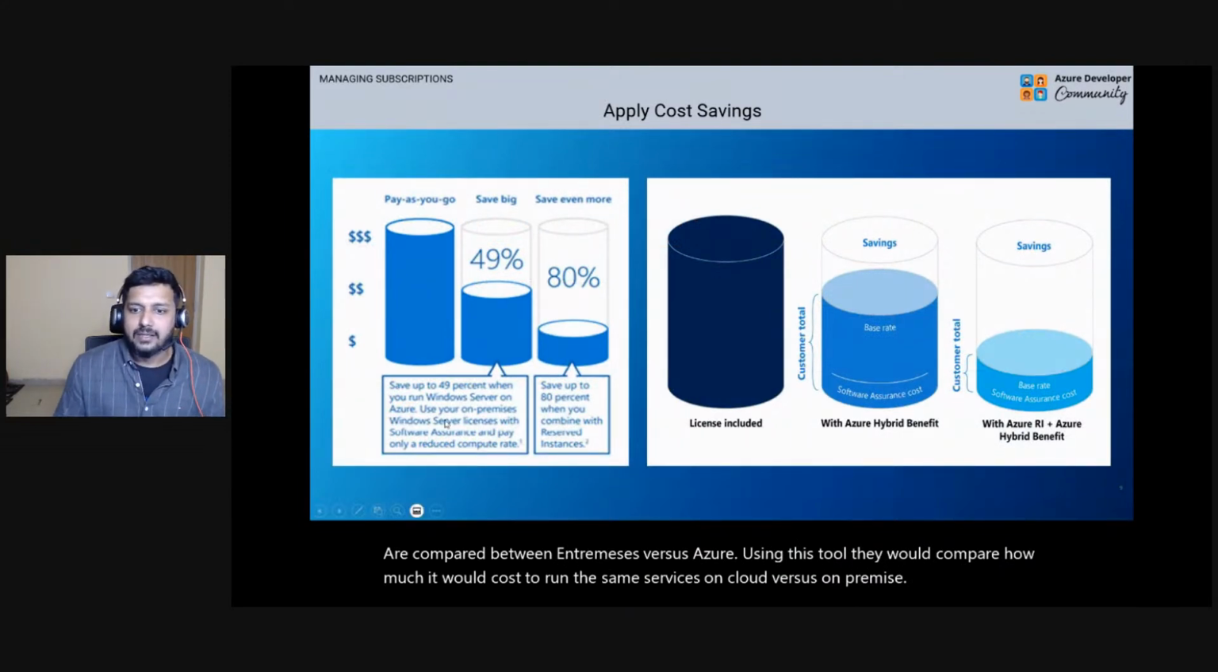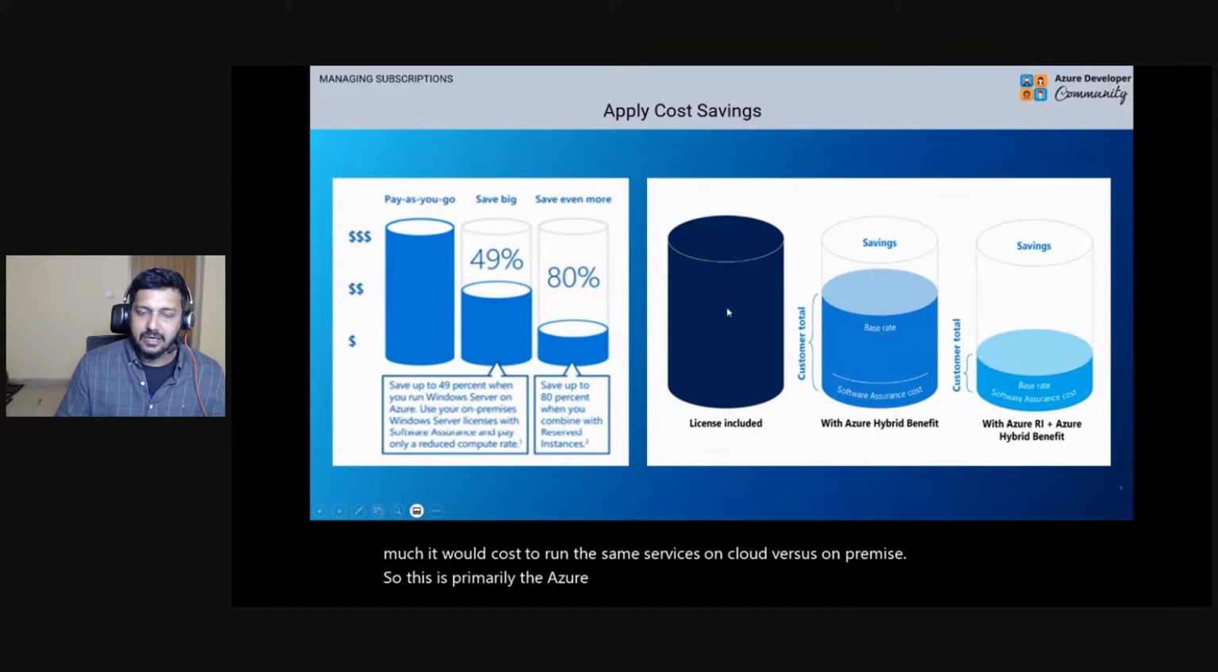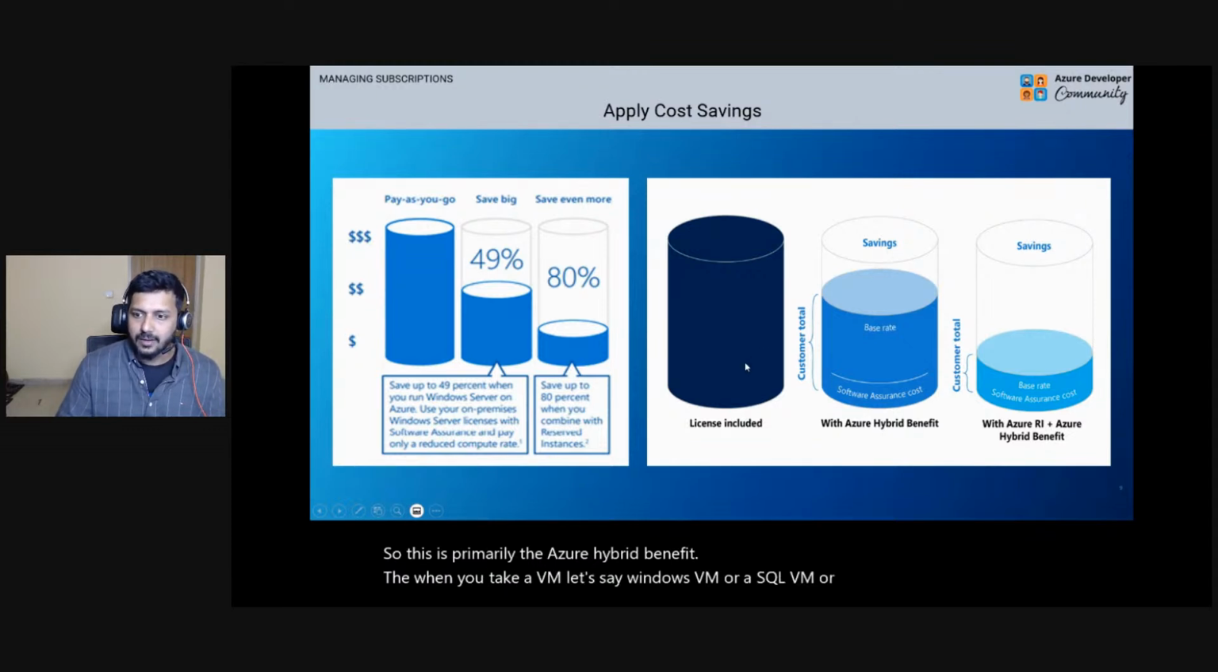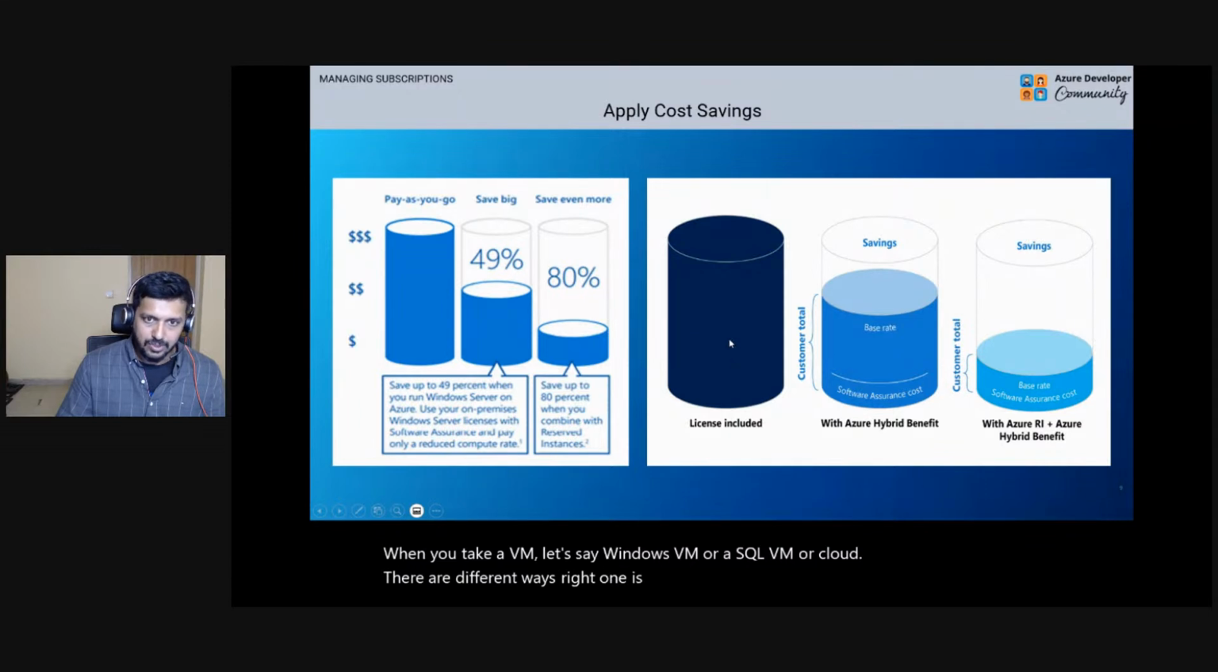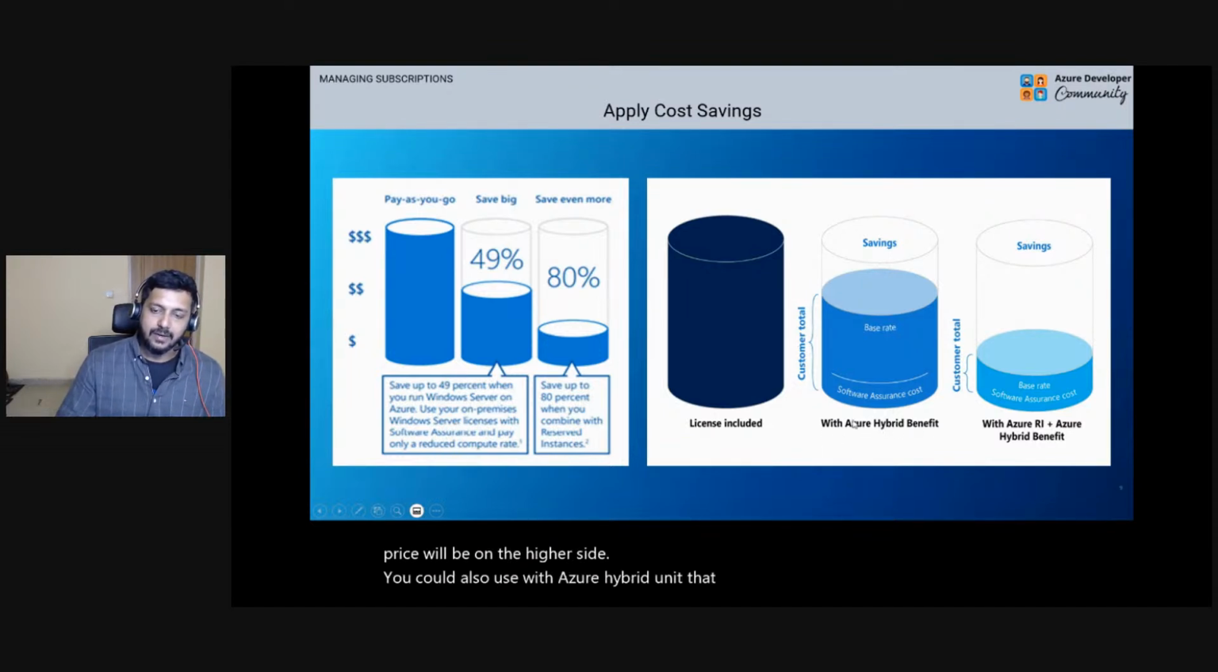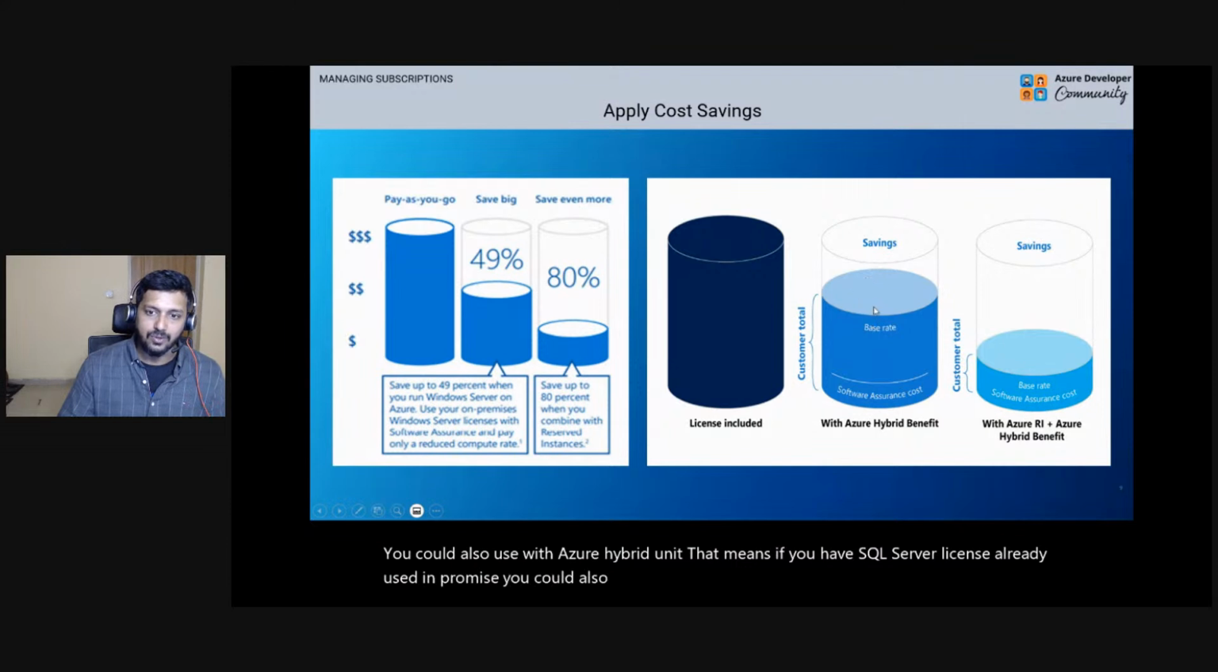So this is primarily the Azure Hybrid Benefit. When you take a VM, let's say a Windows VM or a SQL VM on cloud, there are different ways. One is by default it comes with the license included, whereas the price will be on a higher side. You could also use the Azure Hybrid Benefit. That means if you have a SQL Server license already used on-premise, you could bring that to cloud, thereby saving some cost.